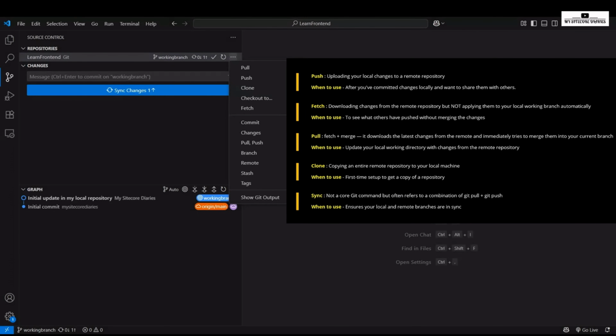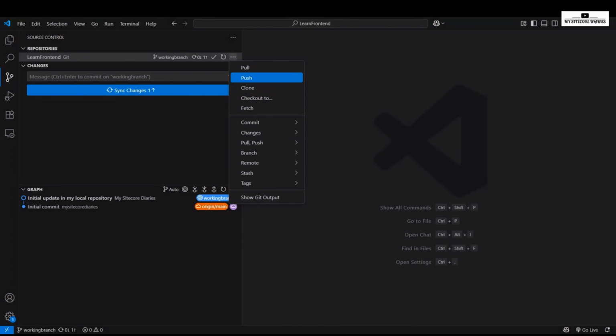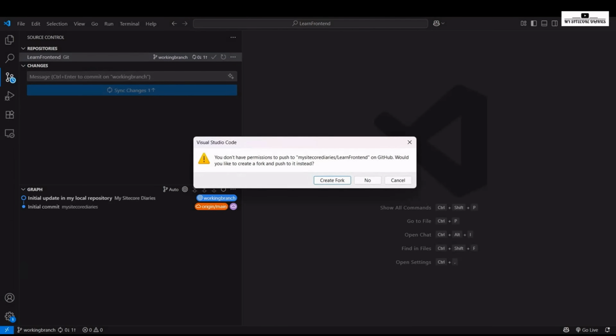Okay, so now we'll try to sync our changes. Whatever changes we have done, we will try to push them. So I click on push. See what it said: you don't have permission to push to the repository. Would you like to create a fork and push to it instead?